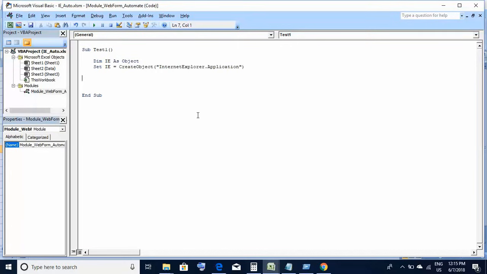So now coming back to the code, at this point we have created the object of Internet Explorer. The next step would be to launch it. For that, you will have to use the IE object and tell it to navigate. The syntax is very simple: IE.Navigate and the website which you wish to navigate to within double quotes. It is a very simple method, IE.Navigate and this website.